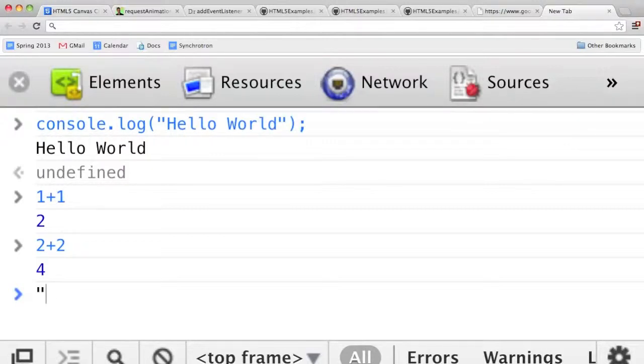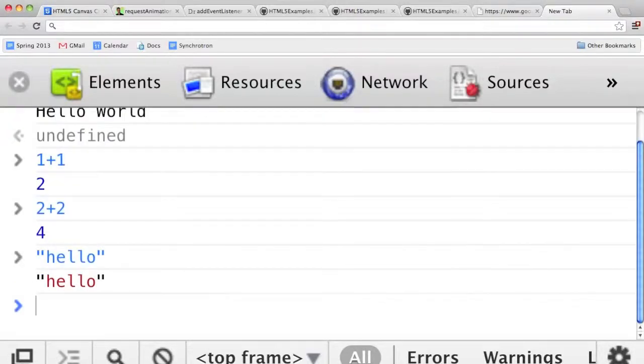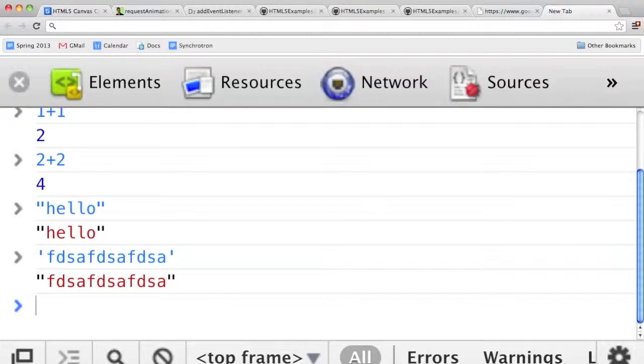There are strings. Strings can be enclosed in double quotes or single quotes. That's something a little bit different about JavaScript, because in other languages, single quotes means character, but not in JavaScript. It's a string also.